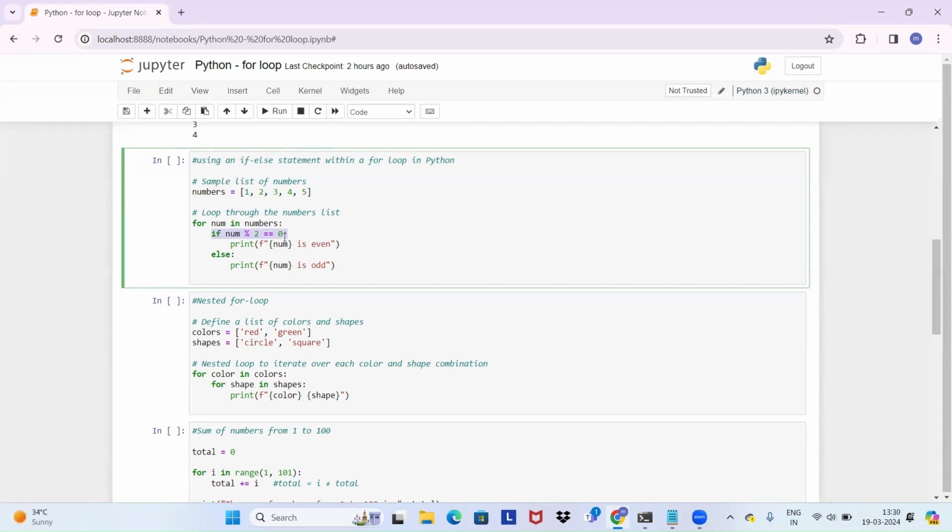If the current number is divisible by 2, the condition num modulus 2 equals 0 evaluates to true. Then the if block is executed and it prints a message indicating that the number is even. If the condition num mod 2 equals 0 evaluates to false, the else block will be executed and it prints the message indicating that the number is odd.